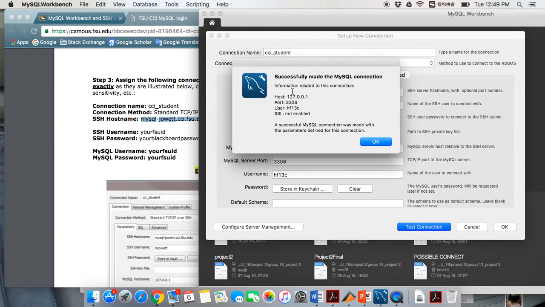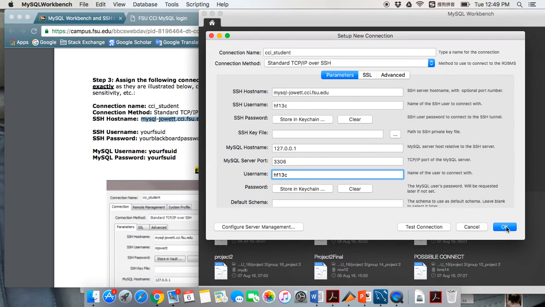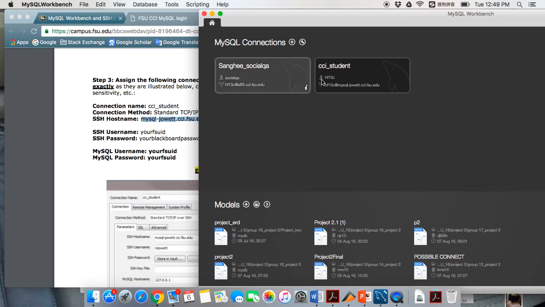Yeah, so you should be able to see this window: successfully made the MySQL connection. And then click OK, connect OK here, and the setting will be saved. As you can see, I now have this quick link for the CCI student connection.